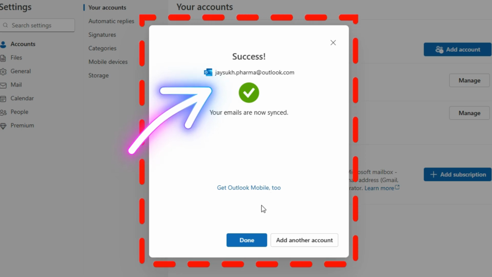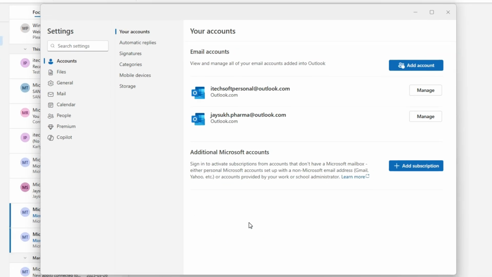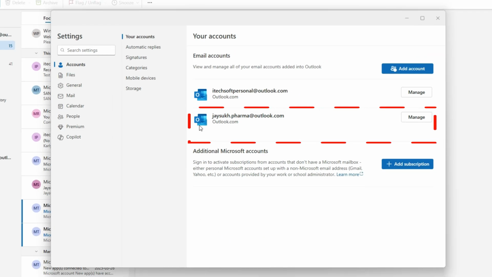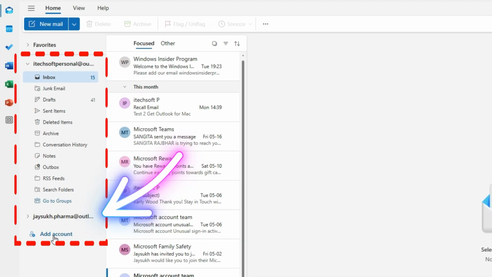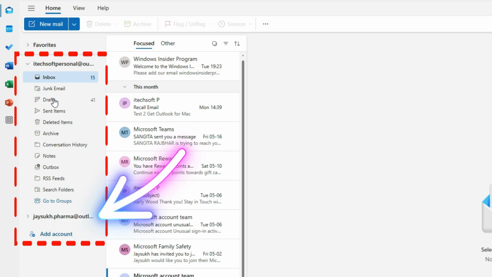Once the account is added, click Done. You'll now see it listed under your email accounts. Click Close, and Outlook will begin syncing your inbox. On the left side of the panel, select the account inbox and manage it.